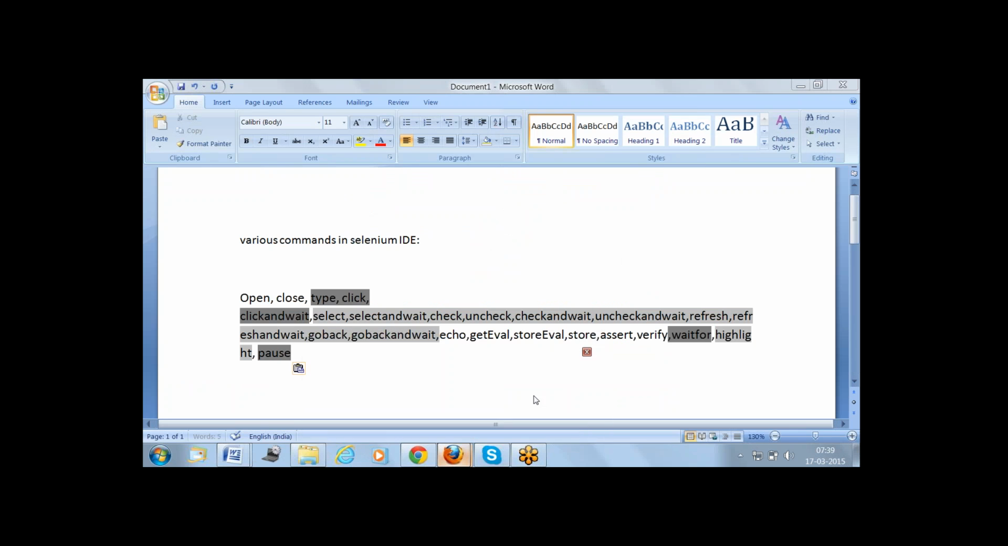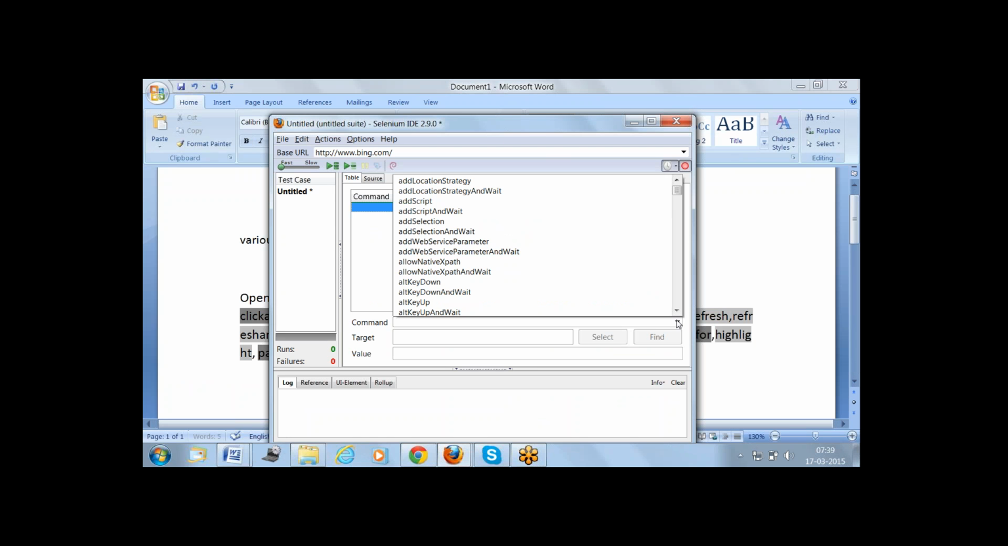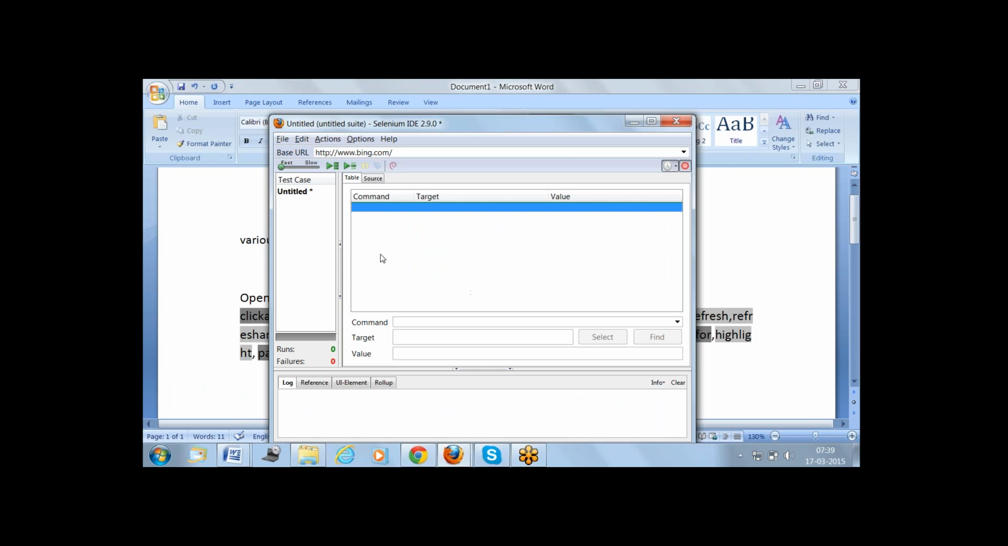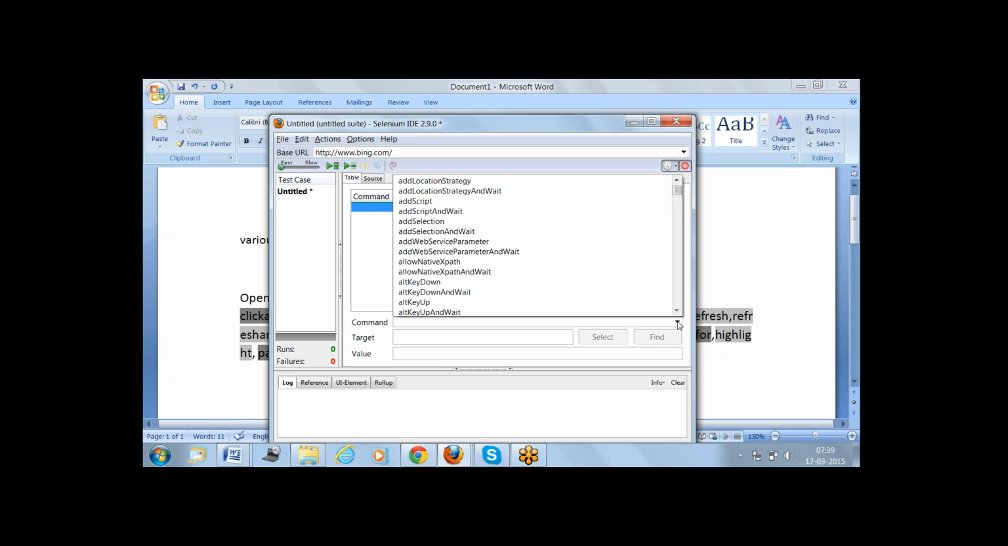See here, in Selenium IDE, under the command, we have a drop down here. Whenever I click on the drop down, lots of commands get displayed. All these commands we need not learn in order to work on Selenium IDE. We do not need to learn all these 100 plus commands.